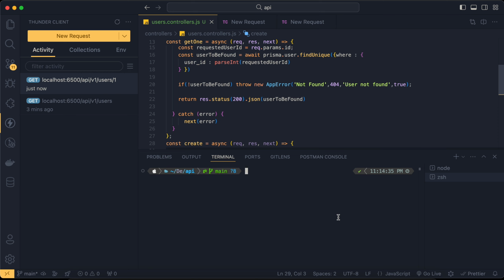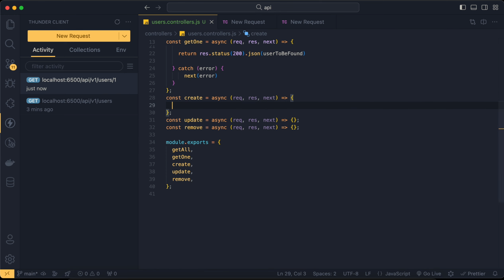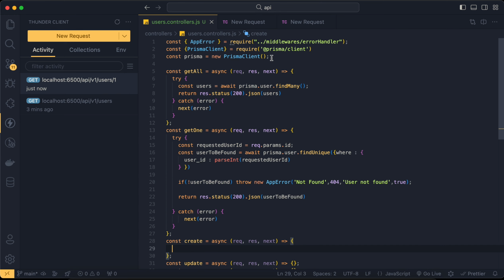So inside a new terminal, I'm going to say npm i joi. Now this is how it's spelled, so let's just wait until this one installs, and alright, it's here.